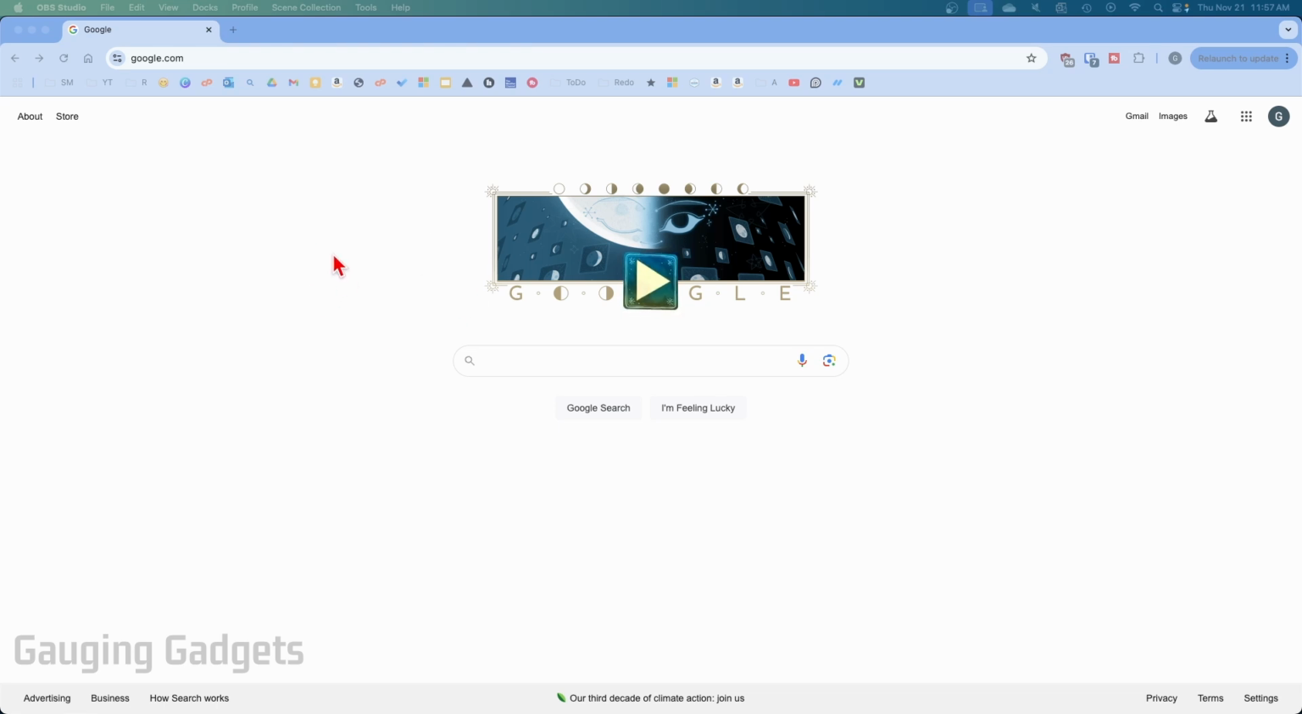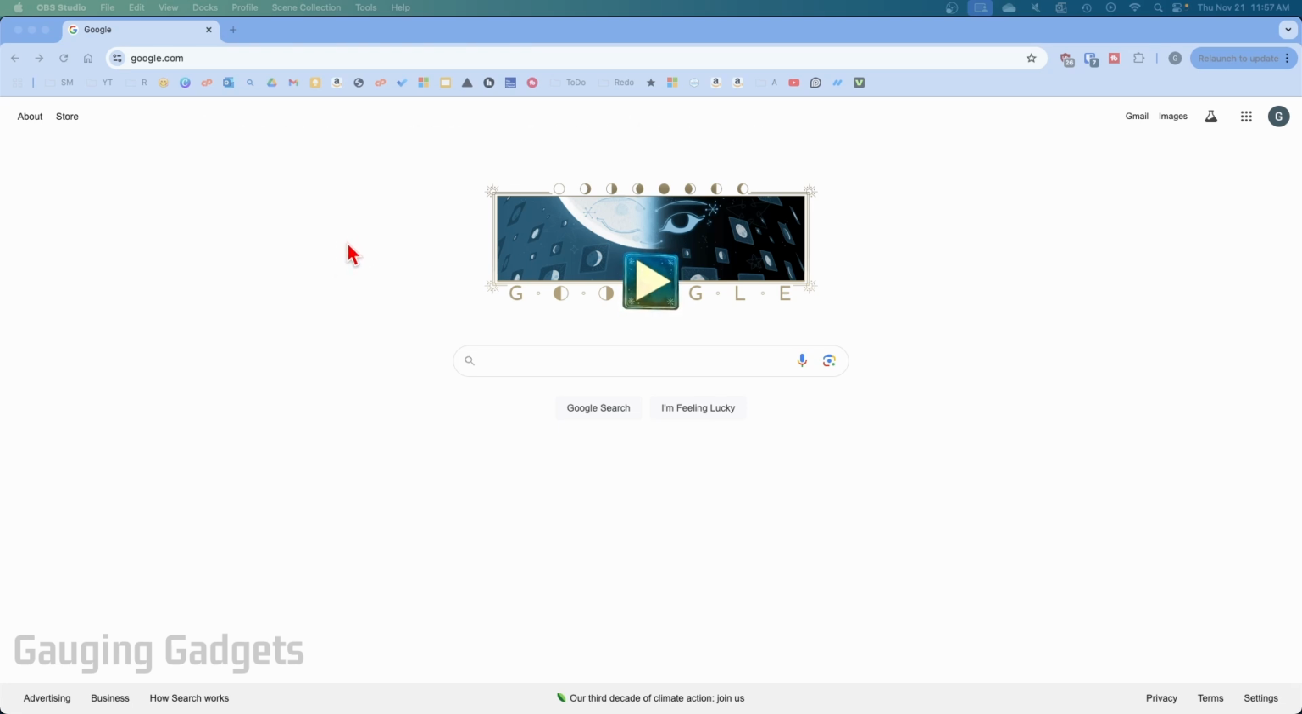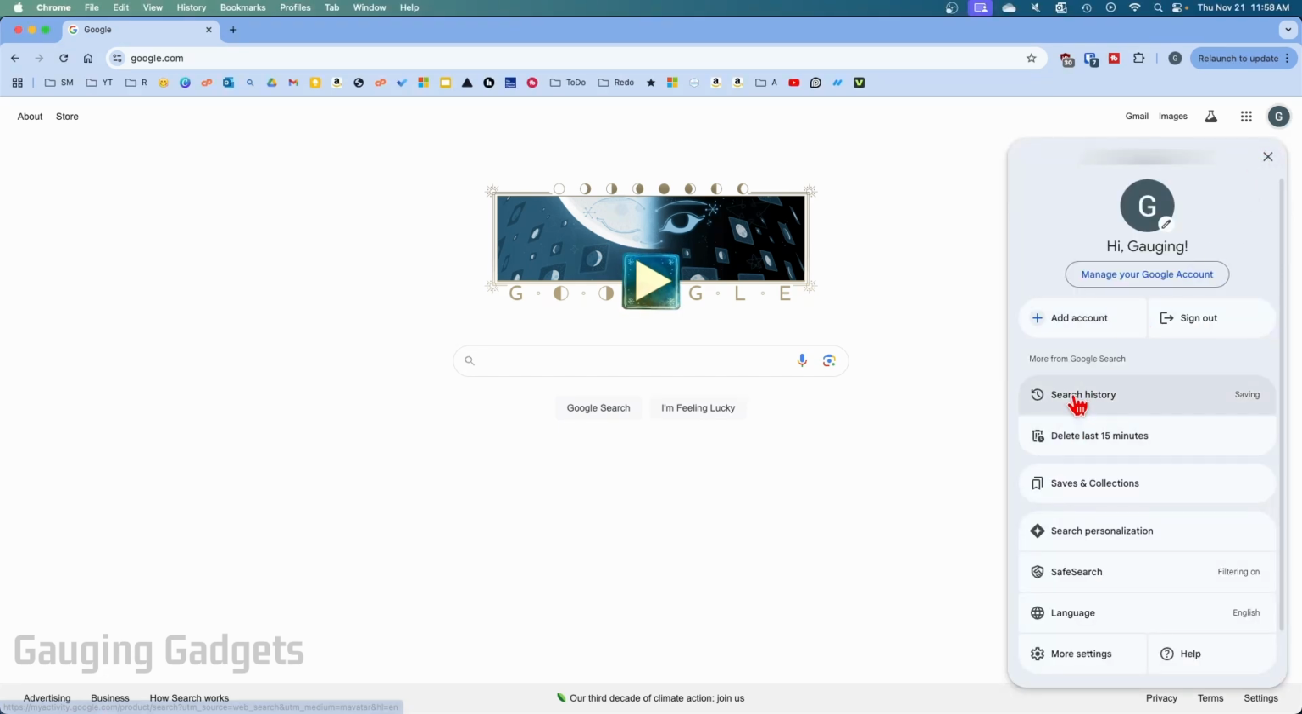So to see our Google search history, the first thing we need to do is open up a browser and navigate to google.com. Once you get logged in, go over to the top right and select your little avatar up here. Then go down and select search history.